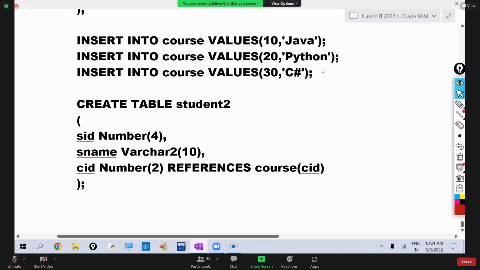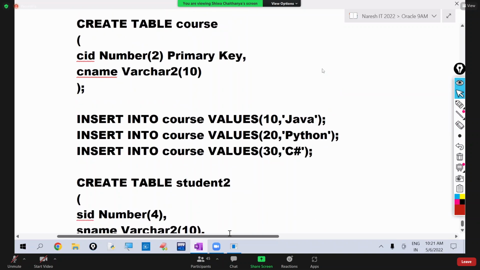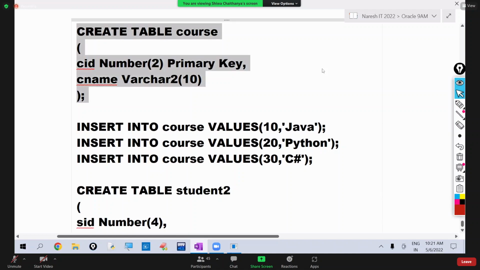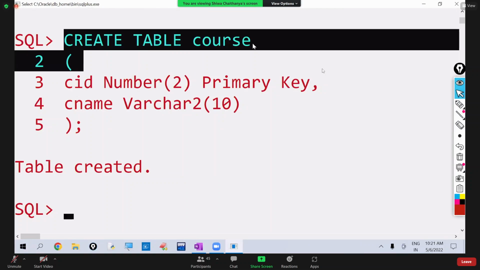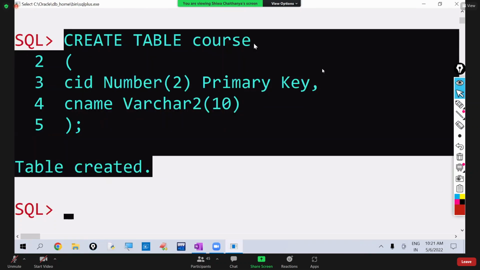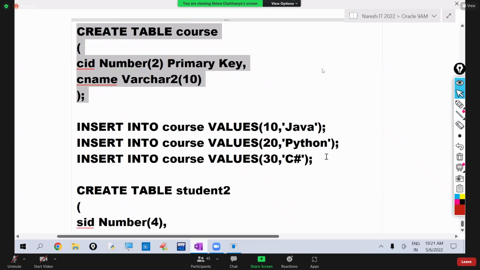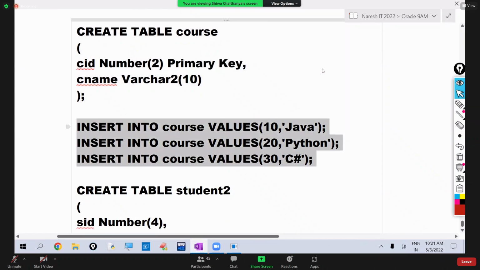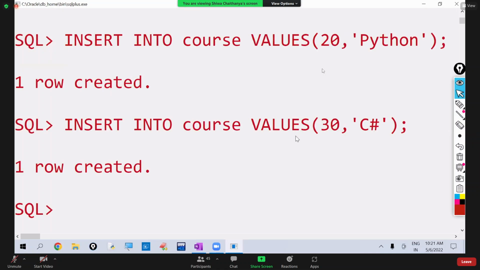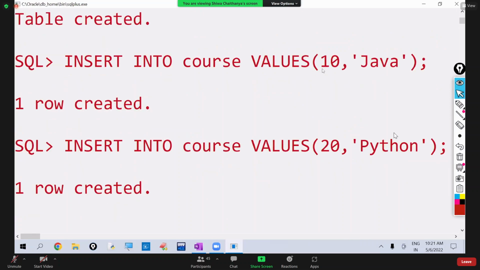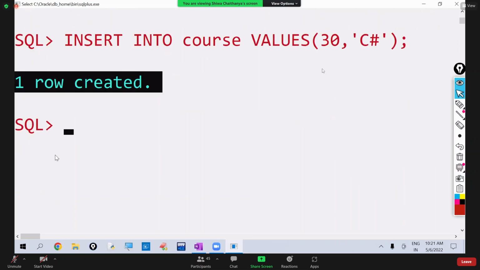Okay, now observe here. We are creating these tables now. See what it is telling. Table is created. Which table is created? Course table is created. In the course table, we want to insert 3 records. So these 3 insert queries I'm copying here. See, 3 insert queries are executed. Okay, 10 Java inserted, 20 Python inserted, and 30 C# record also created.